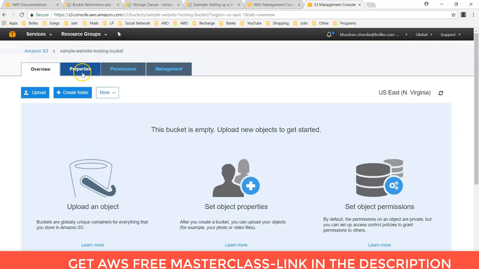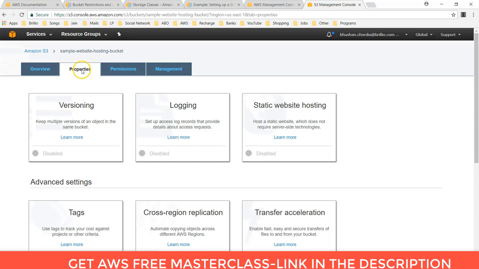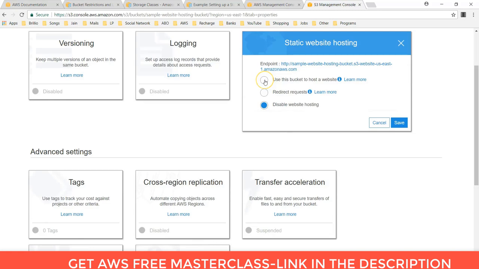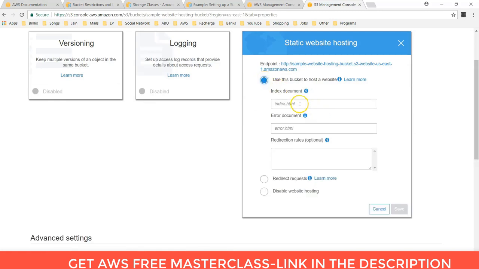You can see the bucket is empty. Go to the properties section. You can see here static website hosting. So you can select this, use this bucket to host a website. You can put here your index.html. So this index.html will be your first page to load. You can save this.